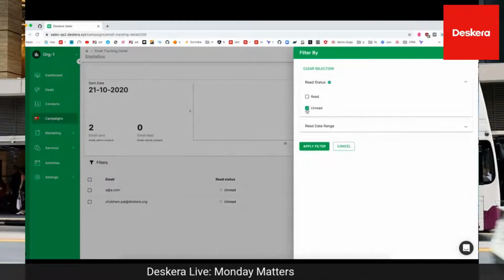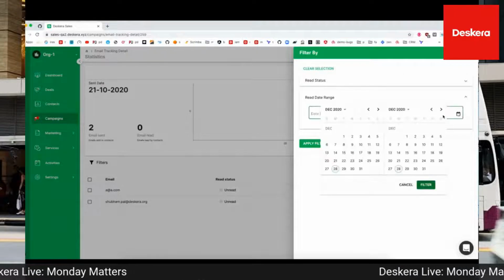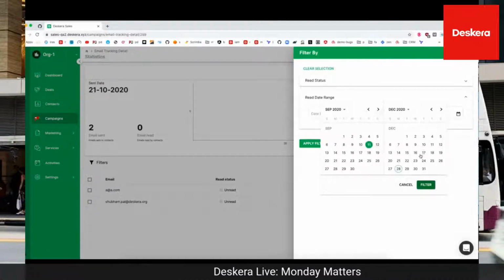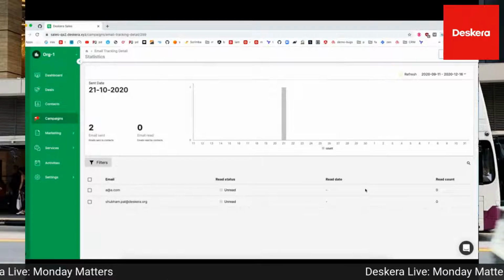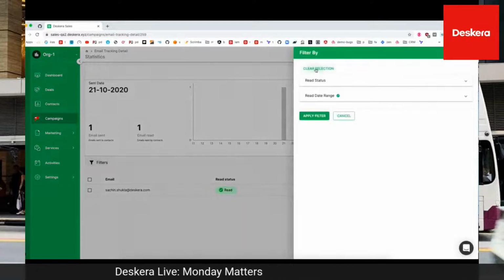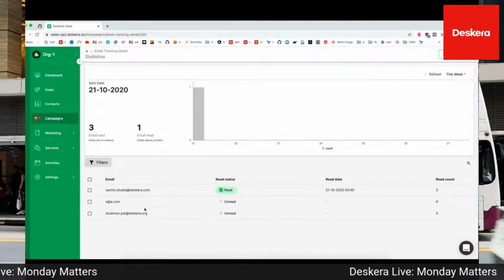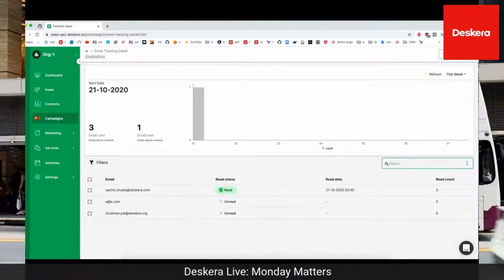We also have read date range. So what range did they actually read it on? So for example, from the 11th to the 16th of December, and filter it out. And then you can apply filter, and you can see who's read it on that date. And you can see he's read it 3 times. And you can clear the selection and apply the filter, and then you can see all of them as is. Now we click on the search button, and you can type in the search.